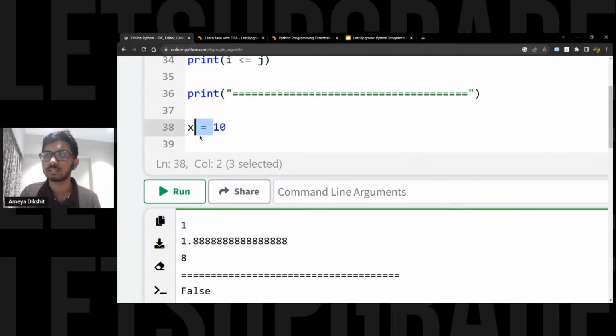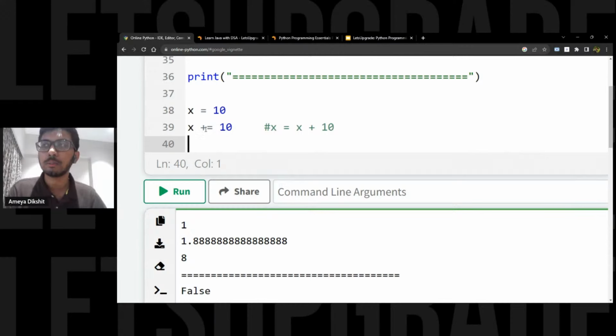Now you might be wondering, what's new in this? We have been doing this since the last lecture. The new concept over here is, whenever I type x plus equal to 10, it will be executed as x equal to x plus 10. So whenever I write x plus equal to 10, it means x equal to x plus 10. When I run this, firstly the value of x will be assigned, so 10 will be the value. Now 10 plus 10, the result of this operation, will become 20.